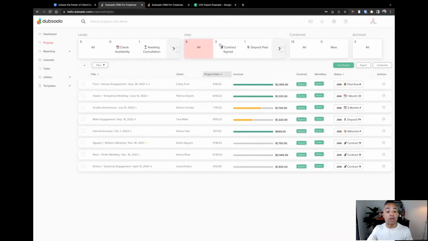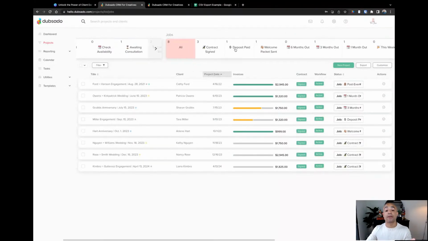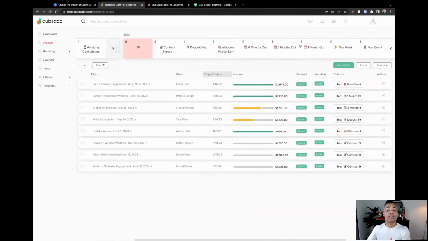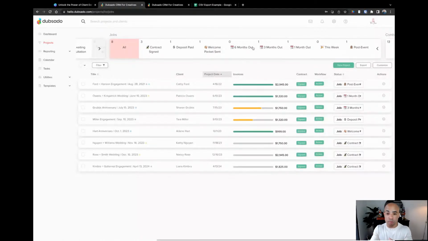So now over here in jobs, if I open this up, these are all of the milestones that the client goes through as a booked job. So they sign a contract, they pay a deposit, I send them out a welcome packet. Then I want to monitor, because this is more event-based. We'll talk about a couple examples here in a second. But this is more event-based. So I can see when they're 6 months out, 3 months out, 1 month out, what's happening this week. Are people after the event? So I'm sending out follow-ups once the event is over.